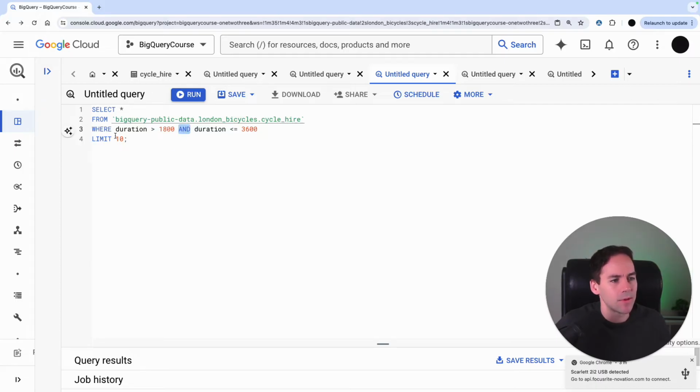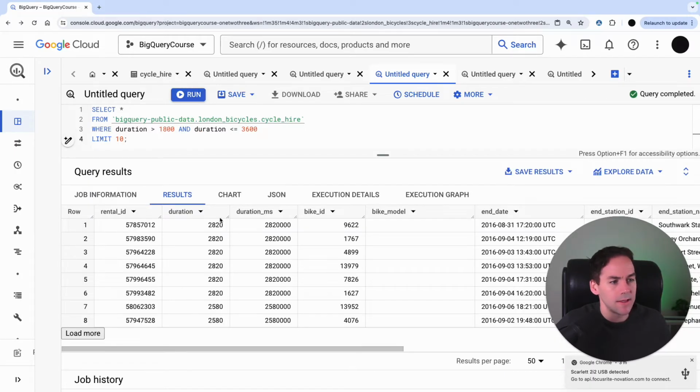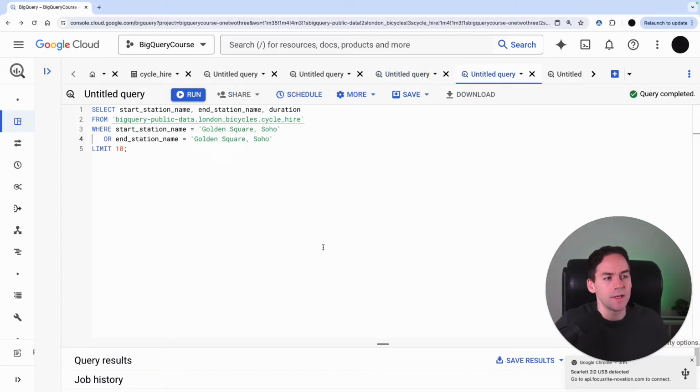If you want to chain together where clauses, you want to use the AND statement. In this example, I'm saying where duration is greater than 1800 but less than 3600. So that's it in there. These are the durations, so the 10 durations where we're greater than 1800 but we're less than or equal to 3600.